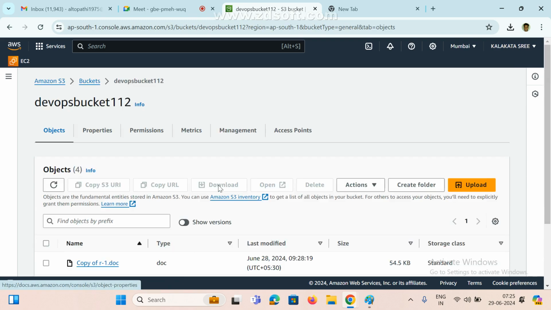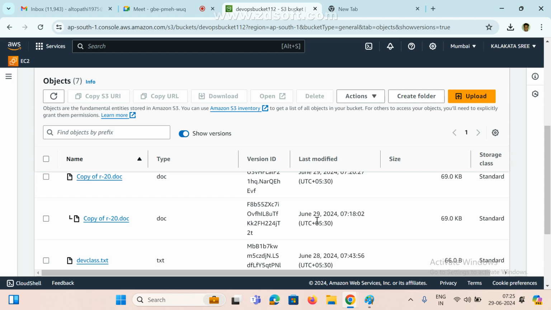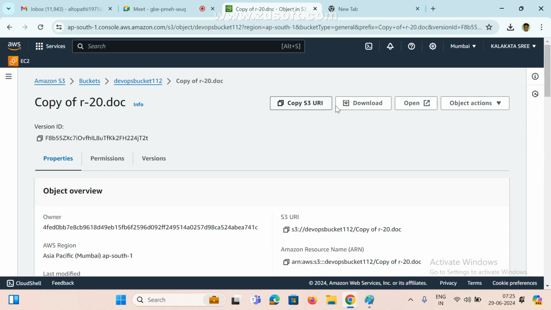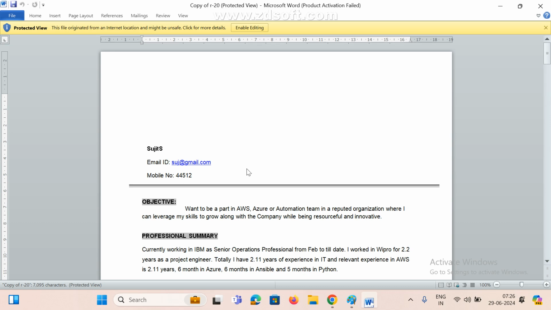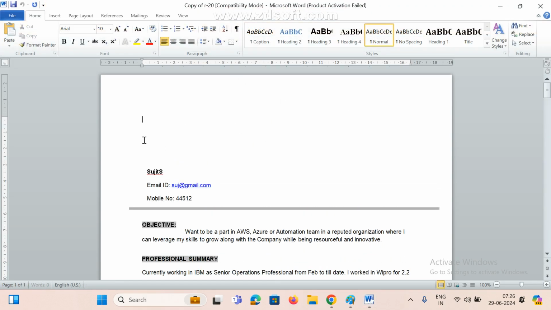Suppose if you want to see the previous file, go back to buckets, go to bucket 123, and show the versioning. I don't want the latest, I want the previous one. This is the 718 file. Now click on this and download it. And here also we can see in this file we can't see that line. I hope you understand. Clear?